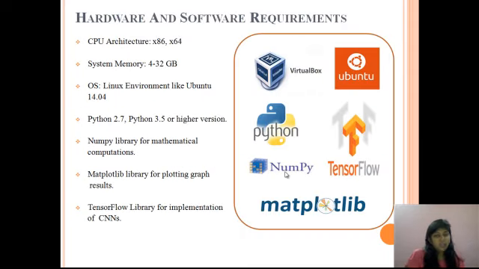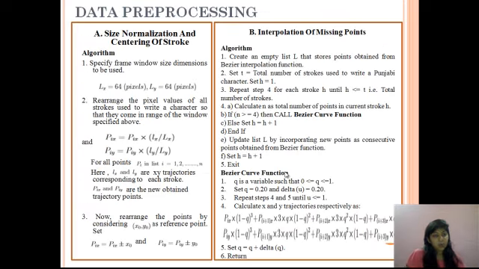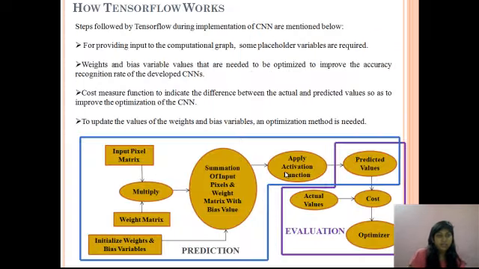So these are the hardware and software requirements used for the implementation of CNN using TensorFlow. And before training the model, we use some pre-processing techniques to normalize our images for the centering of strokes and to interpolate the missing points for smoothing out the curve. We are using the Bezier curve implementation.